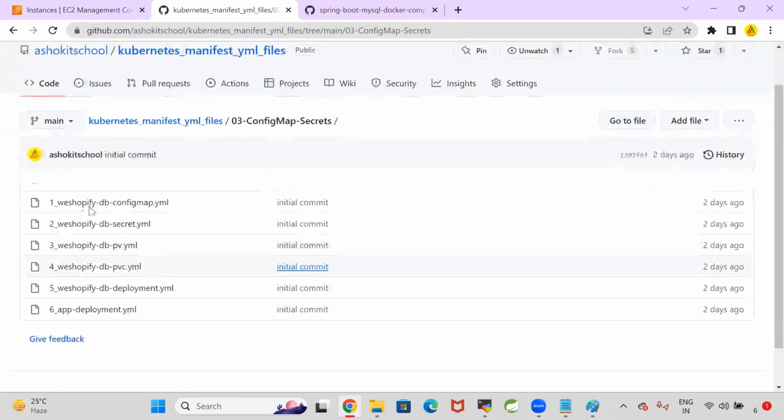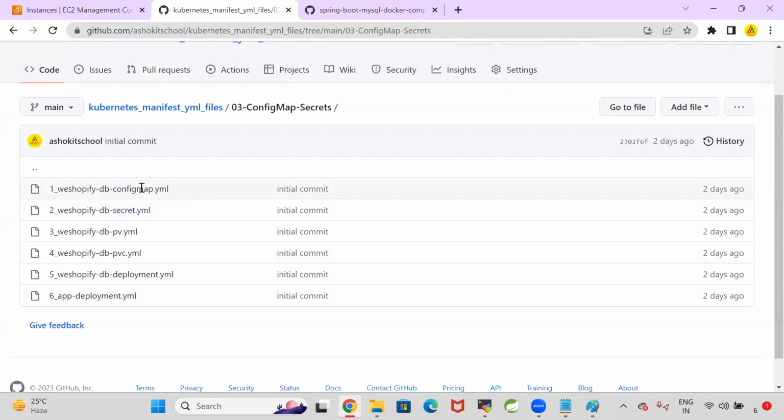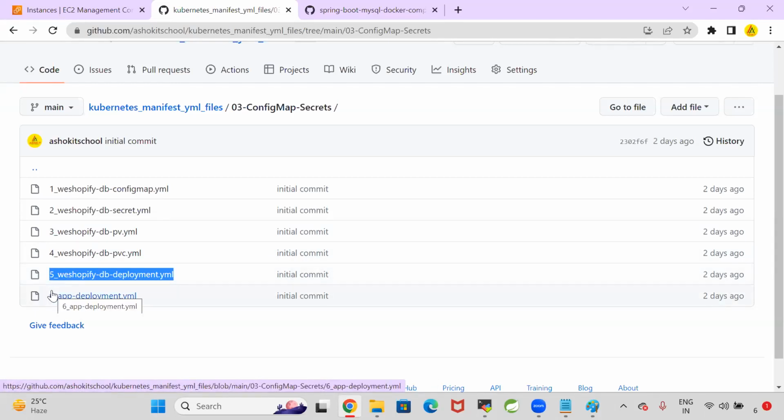I have given the numbering also. First one is config map. Second one is secret. Third one is PV. Fourth one is PVC. And finally, I have deployed DB deployment. The DB deployment manifest YML uses PVC, and PVC uses PV. PV represents persistent volume. PVC represents persistent volume claim. And my DB deployment is using the MySQL image. MySQL is a public image.